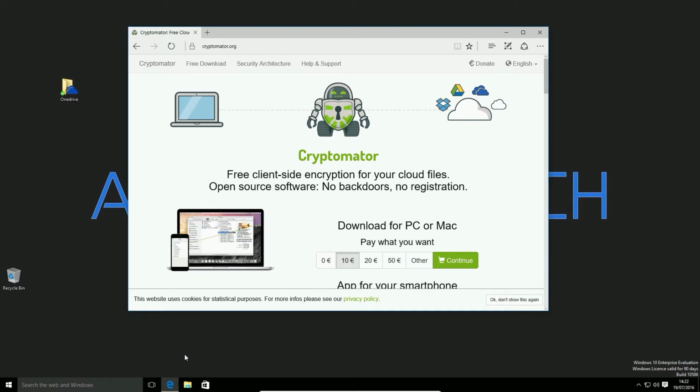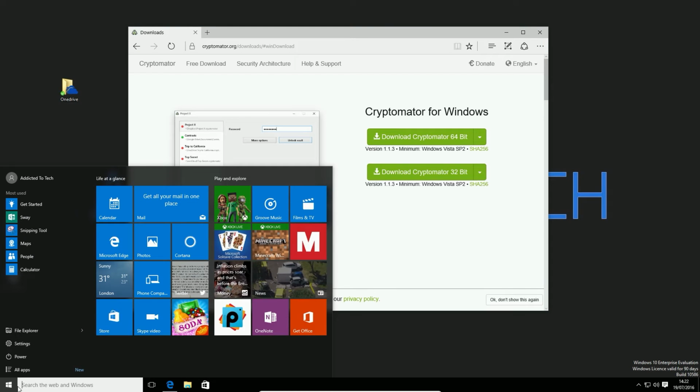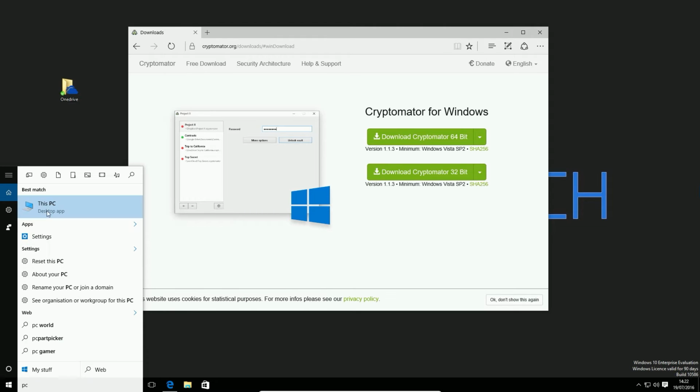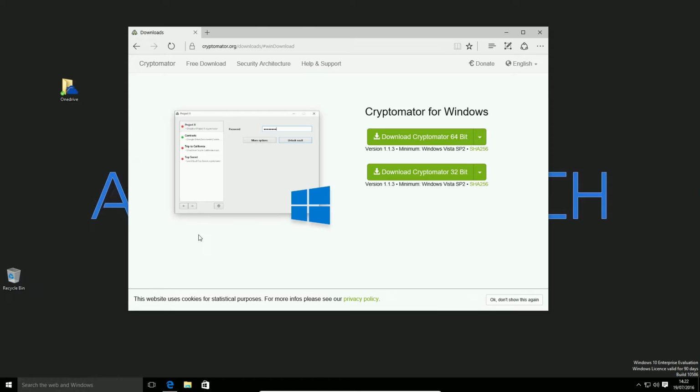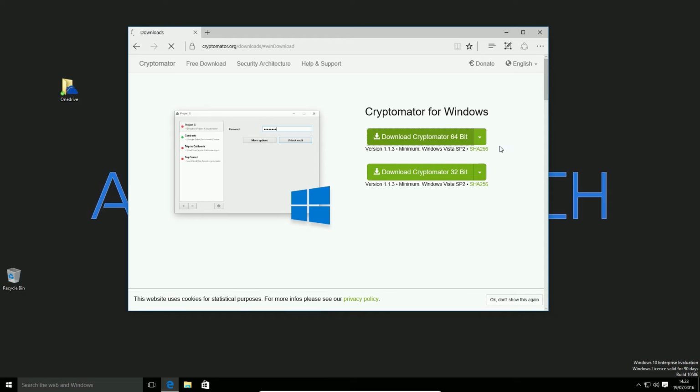So we're going to jump straight in today and we're going to install it. Currently you can send a donation, which is a great thing to do, especially for a project like this. But currently we're just going to download it. I'm currently running a 64-bit operating system. You may have a different one. To check that, come into the start menu, type PC, right click the icon and then go to properties. You should see here under system type, it should tell you what your operating system is, what version, 32 or 64. So anyway, we're going to download Cryptomator 64-bit.